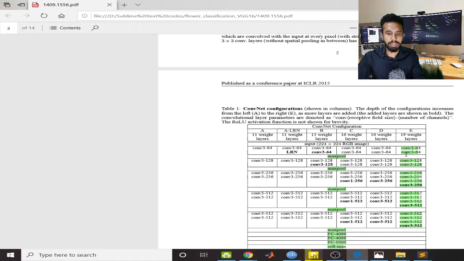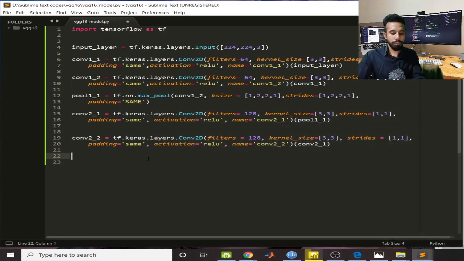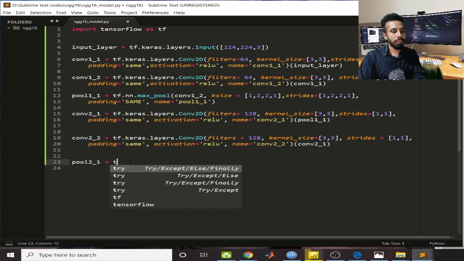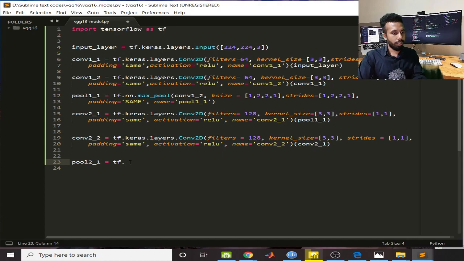So now I'm done with these two conv layers and the max pool, and then these two conv layers. Now I am going to perform max pooling out there, so let's do so. So pool21, name it as 21, and I can give a name out there, so name equal to pool11. Okay, tf.nn, pooling is under nn, so max_pool.